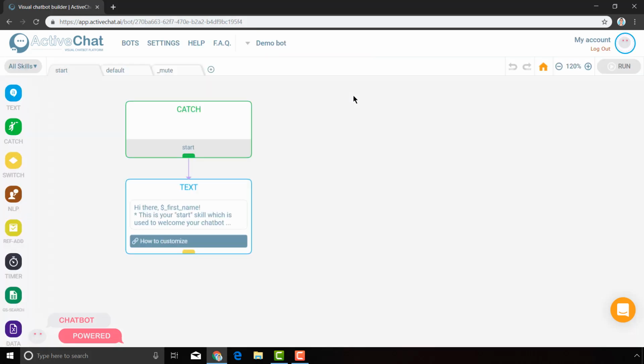In the next lecture, we'll be exploring the ActiveChat interface and checking out settings of the new bot that you just created.